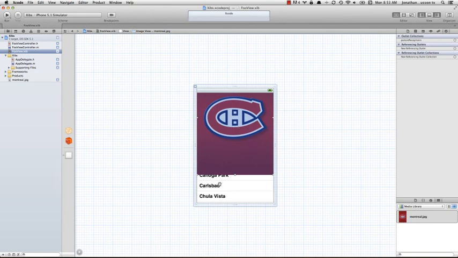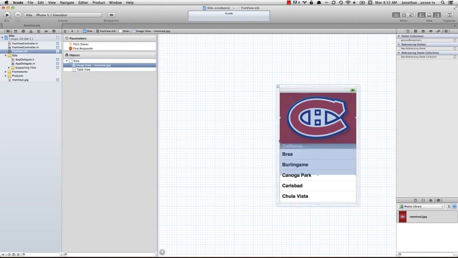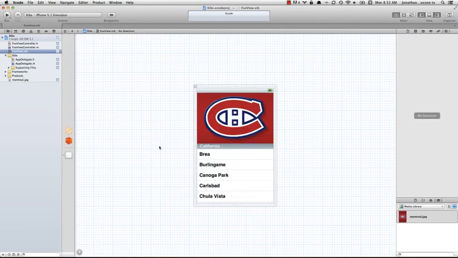And now I just want to put it behind the table. So I'm going to click this document outline here. And by selecting that and then dragging this image just up above the table view, I can put it just behind. And then I can dismiss the document outline. And there, visually we're ready to go.